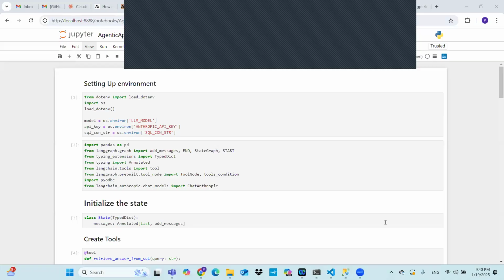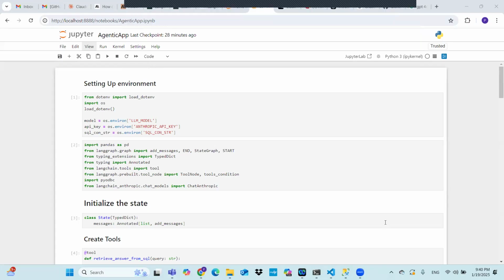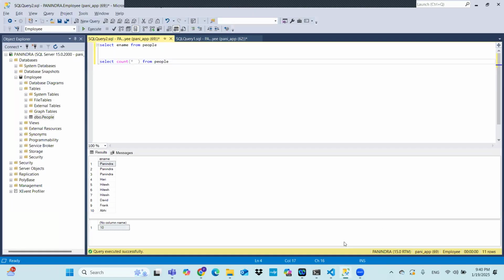So I'm sharing my screen. This is about agentic framework, and the framework that I'm using here is LangGraph. The LLM model that I'm using is Claude 3.5, and the SQL that we are using here is Microsoft SQL Server. Let me show the structure of my database.